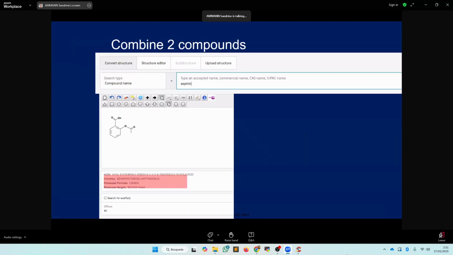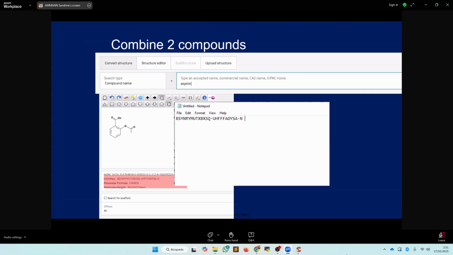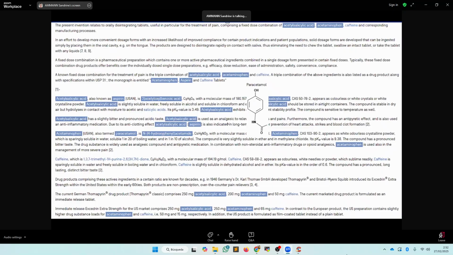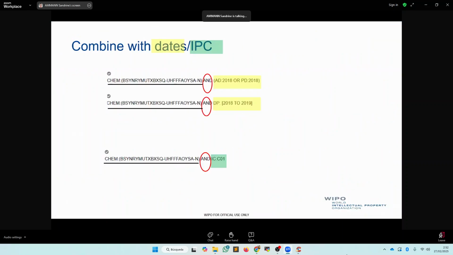You can also combine two compounds. To do so, you need first to start with one of the compounds. Once you have the InChI key, you copy it and paste it to Notepad, for example. Then you search your second compound, and again using the Boolean logic AND, you add it to your search. And within your document, both compounds will be highlighted and the structure provided. And it's the same principle with combining with date, IPC, and so on.